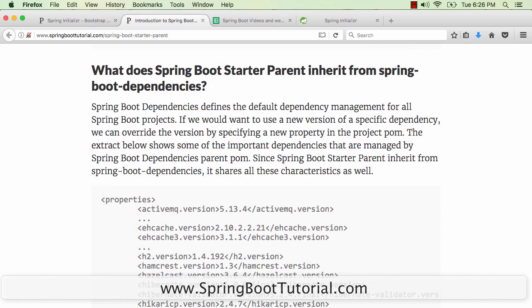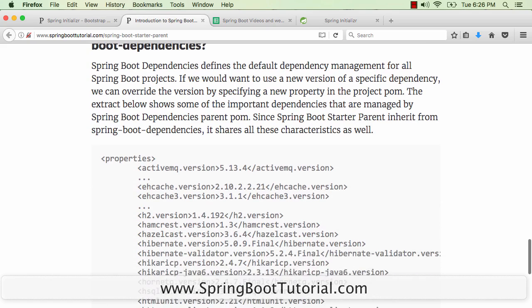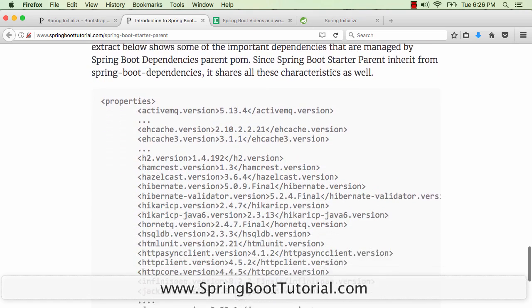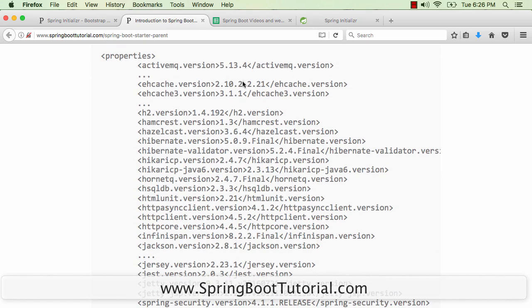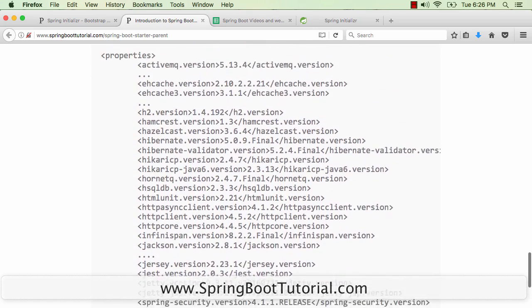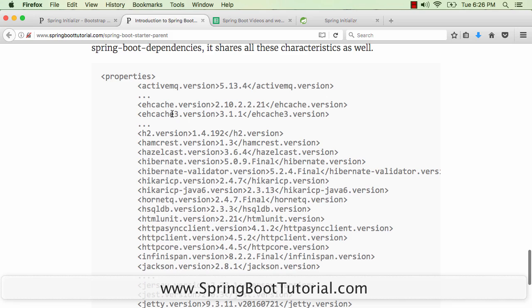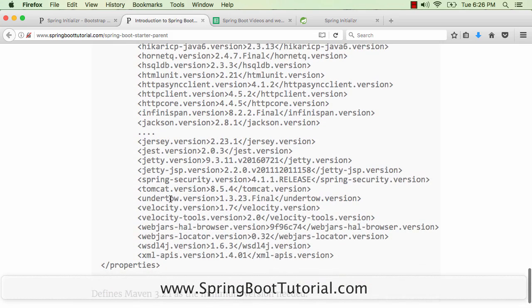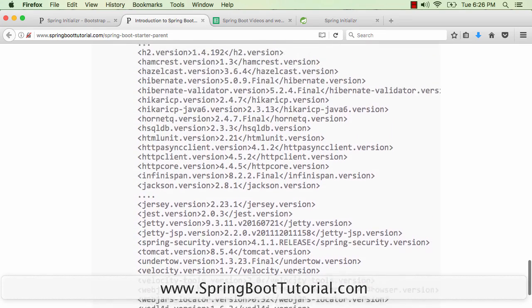So what do I really inherit from there? What we inherit from there is the default dependency management for all projects. Basically, Spring Boot dependencies specifies the versions of all the dependencies. Starting from ActiveMQ, EHCache, all the Spring related stuff, all the Spring Boot related stuff, Jackson, Velocity, Undertow, Tomcat. So all the versions.